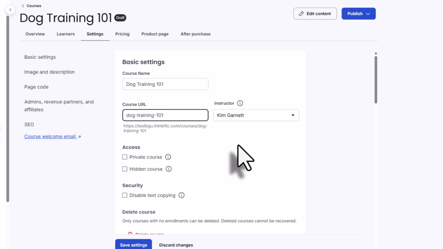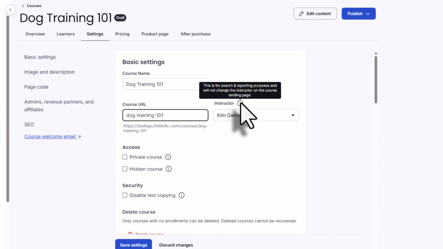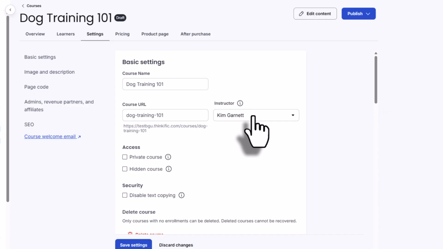And then we can choose the instructor. Now, you can have different instructors, but you can only have one instructor per course right now. So whoever the site admin is who sets up the course, they will be named the first instructor in there. So let's save these settings for now. Let's go over and create a new instructor.